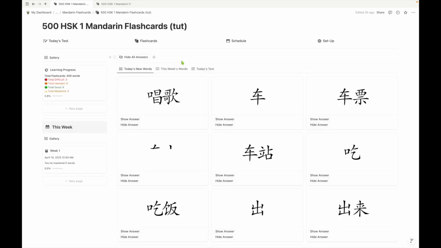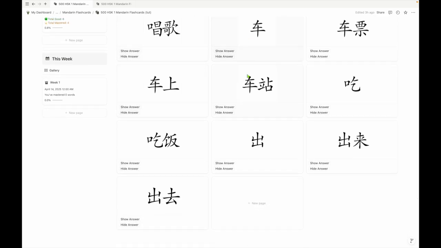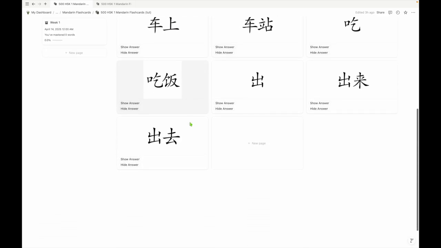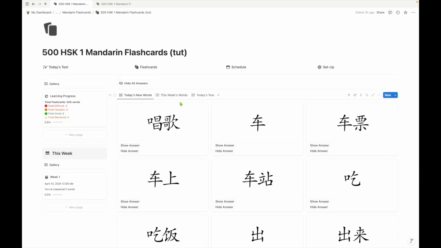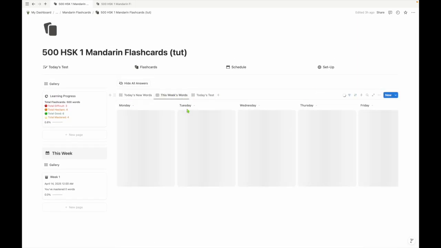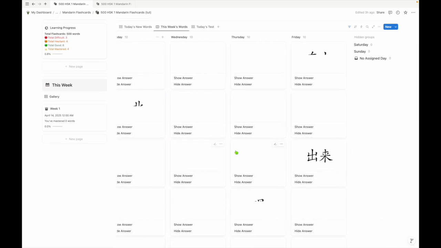So what will happen now is that every day from Monday to Friday, because those are the days we pick, you'll get new words to learn every day. I picked 10. So these are my words for today. And there's also the weekly words as well, if you want to see them, 10 each day.